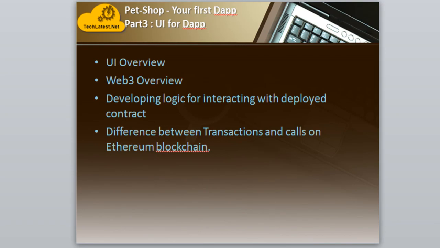Hello everyone. So in this session we are going to cover the third part of our Dapp development. In this part we are going to talk about the user interface for our Dapp. We'll get the overview of the user interface, and then we are going to have a brief discussion about the Web3 framework, what Web3 is and how it is utilized.